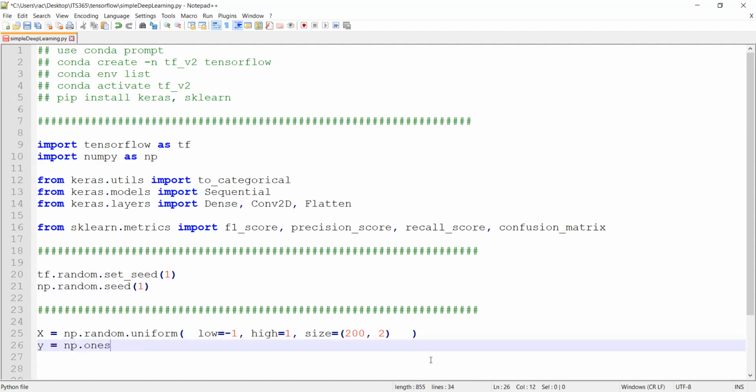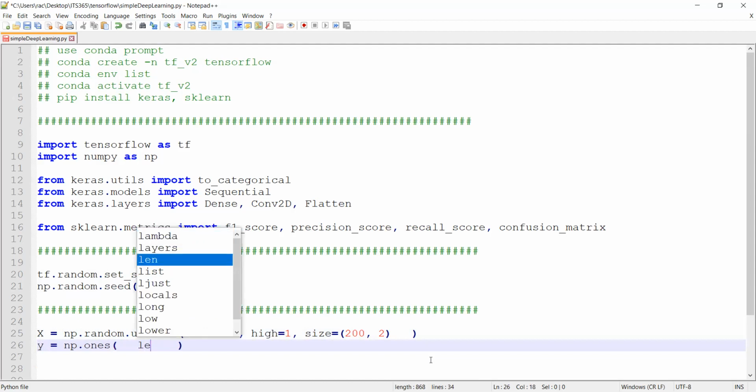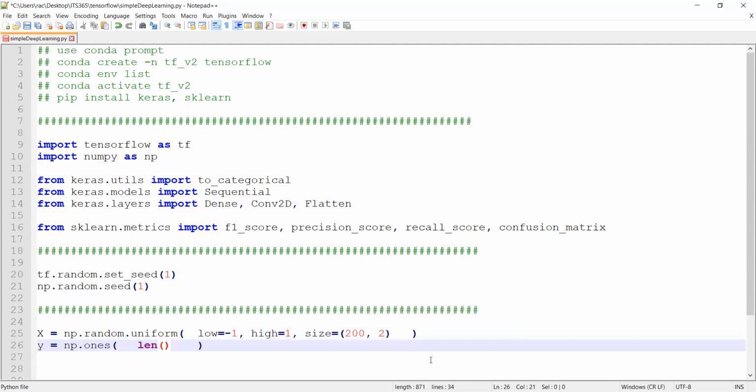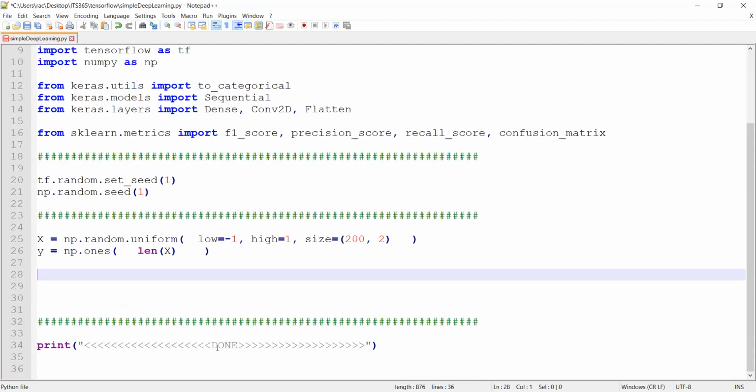So here I'm just going to say for now np.ones. And it's going to be a vector of the same size as x, right? So all I need to do is length of x. By default, it'll just grab the first dimension, so 200. So both of them will be of size 200. This is 200 by 2. This will be a vector of 200. All right, once we have that, this is going to be the classic XOR data set.